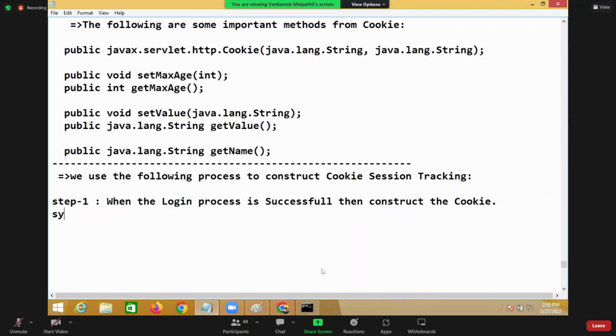The syntax of constructing a cookie is creating an object: Cookie ck = new Cookie(name, value). Using the constructor, we are passing one name and value. That name and value act as some information.